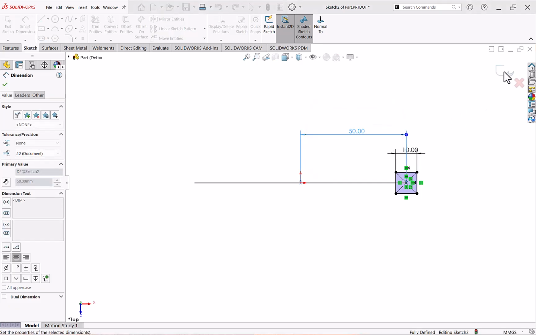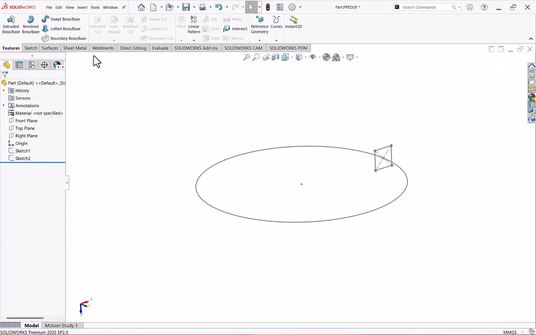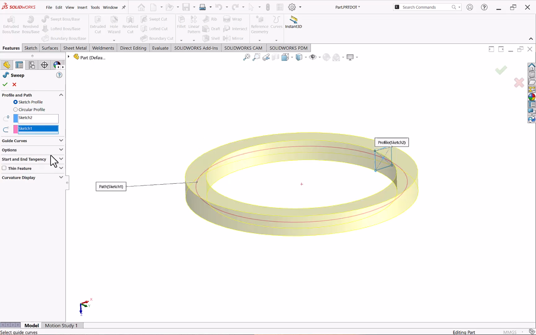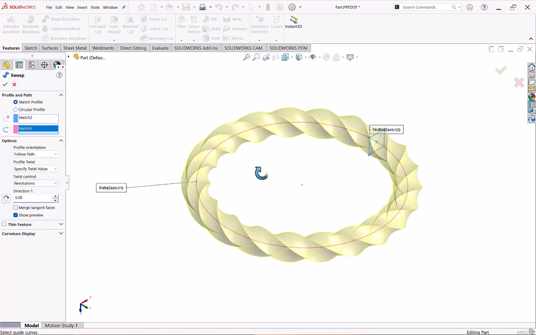Okay, exit. Now we'll go to sweep tool. Here we have to define the profile and the path. Profile we have this square and path we have this circle. Now we'll go to options and here we'll change profile twist, specify twisted value, and I'm taking here revolution method and defining 5 revolution I want to make. Do OK.